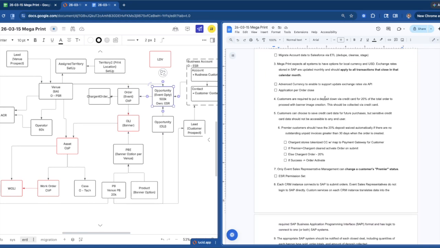Customers are required to put down via credit card 20% of the order total. This will be also done using the charge-in package, which will allow for the customer to store the credit card information within the payment gateway directly without storing the credit information within Salesforce. And then if it's a premier customer, then the charge-in will charge when the order is activated on submit.